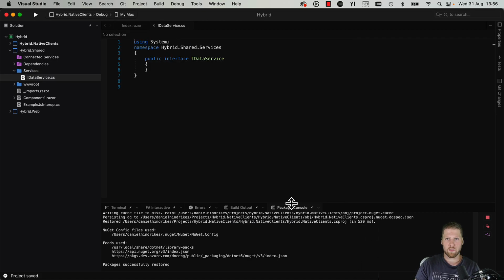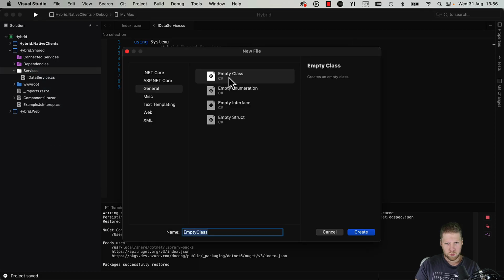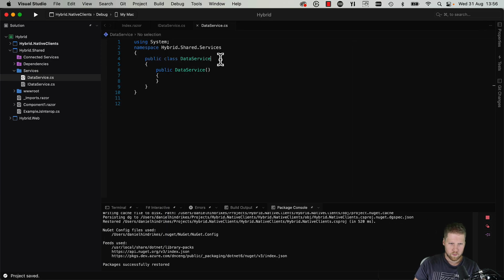And for some services, you maybe want to have a specific service for the native clients and one for the web. And in that case, you will only have the interface in the shared project and not the implementation. But for this data service, we can have the implementation here because it's not unique for some of the projects. So create a class, DataService, and implement the IDataService interface.